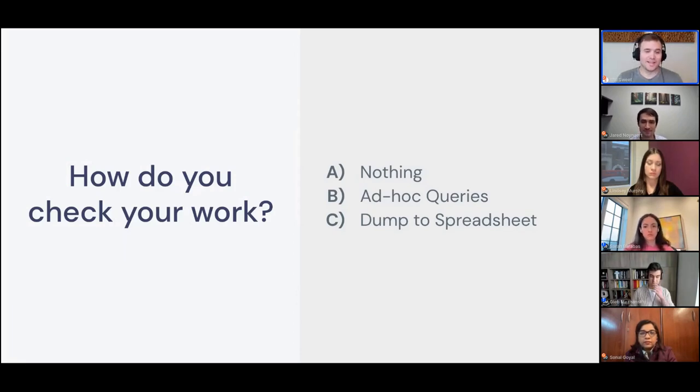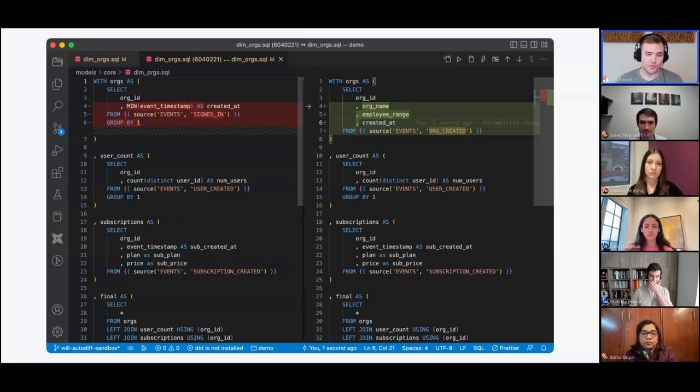So for example, let's take this change where what we're really doing here is we're swapping out one source table for another, moving from signed in to created. And we're also adding in a couple more columns. Are you so confident in the change that you're making here that you just push straight to production?